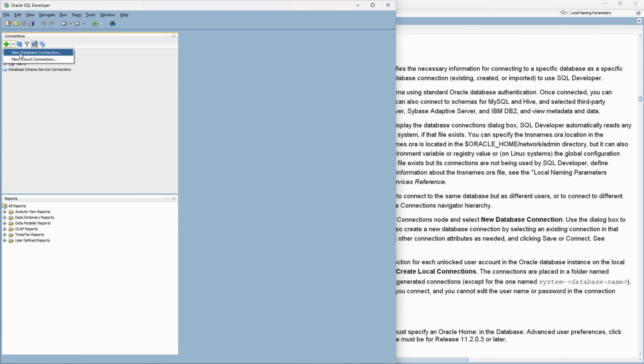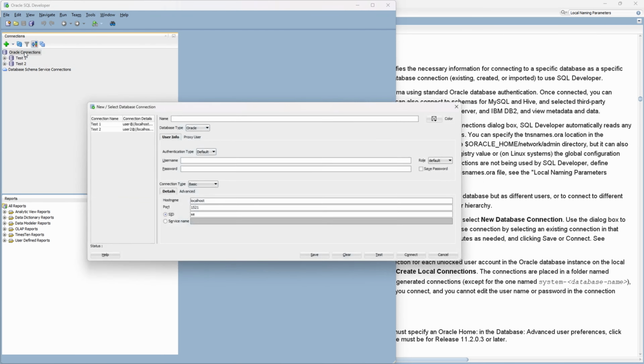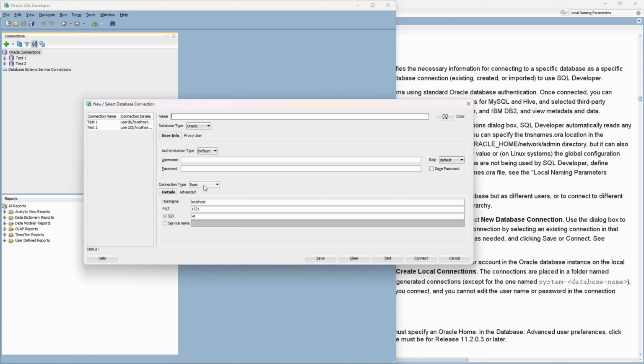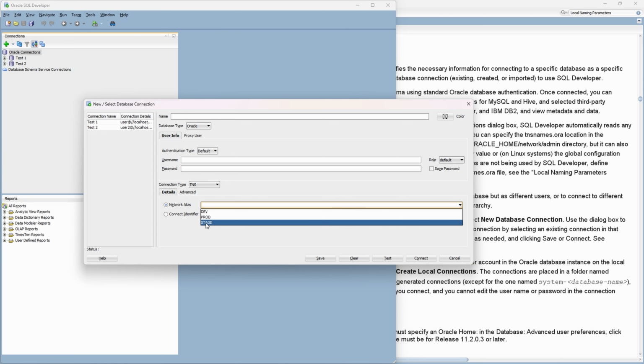And then you may need to restart SQL Developer, but if you hit new connection again, go to TNS names. Now you should see the entries from your TNS names file.